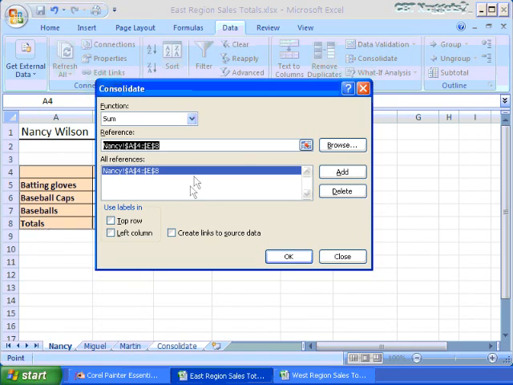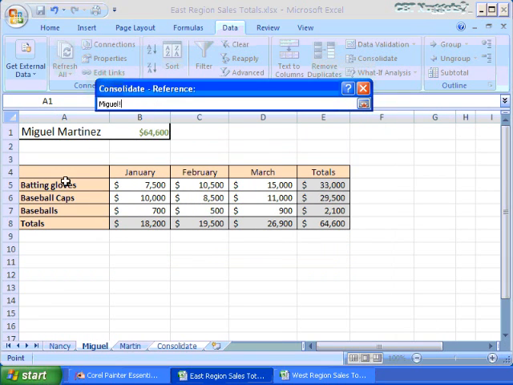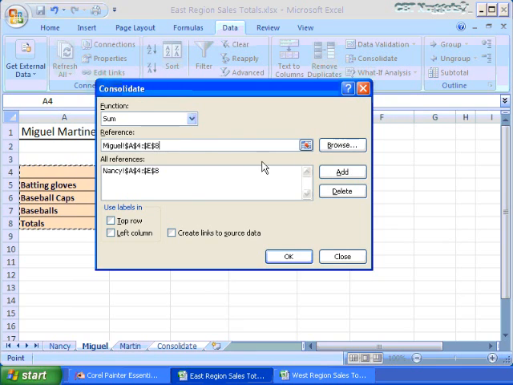I'll click Add because now it's locked in. It's saying no matter what, right now we're going to consolidate Nancy. But we want some more references. So I can click on this red arrow button again, and now I'll go to Miguel's information and select that range. I can click Enter on my keyboard instead of clicking this button. It will do the same thing.